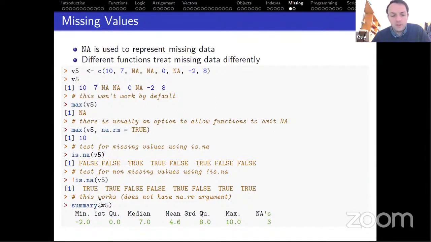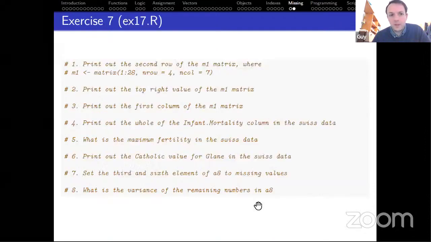And some functions work normally. They can handle NAs, so you don't need to write na.rm. So summary sort of works as normal, but we get an additional column telling us how many NAs there are in the data.